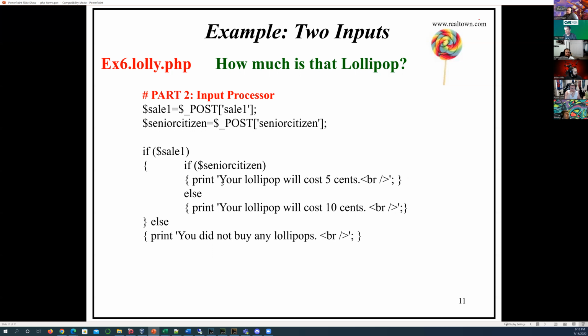If yes, you print your lollipop will cost 5 cents. If they did check they want to buy, but they didn't check they're a senior citizen, it will say the lollipop costs 10 cents. So in other words, senior citizens get it for half price. And if they didn't check they want to buy a lollipop button, it's going to print, you did not buy anything.